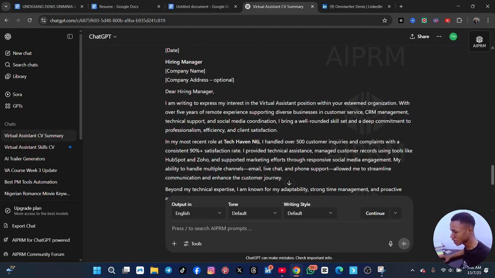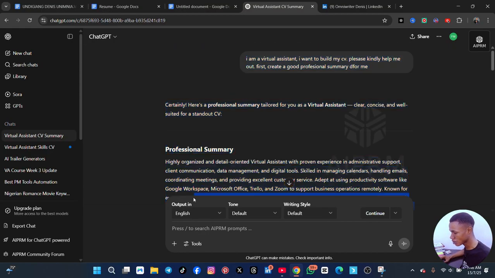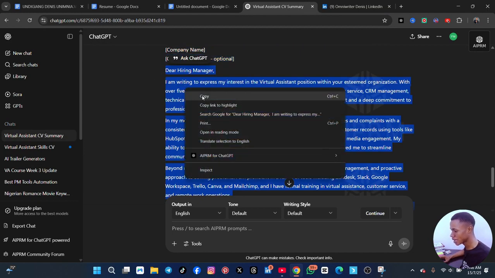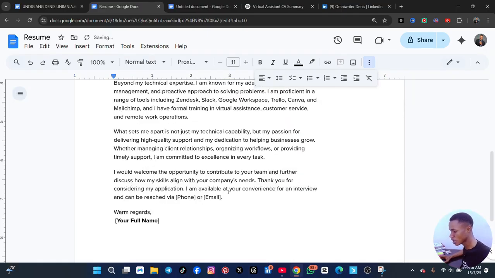It is done with the cover letter. So all we have to do is click on copy, or let me just highlight and copy because I like highlighting to copy. I'll copy the information I need, from "Dear hiring manager", and then we are going to come here. I don't need all this information, it was just for teaching purposes, so I'll just paste.